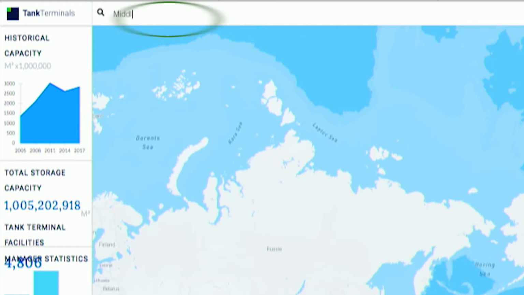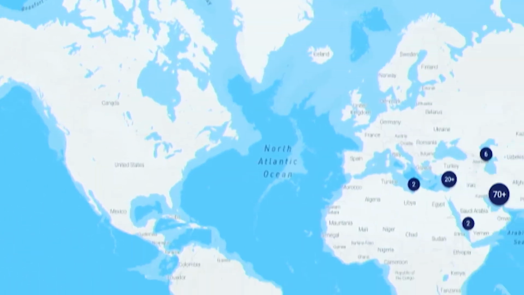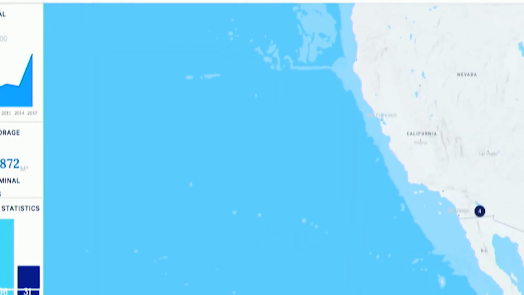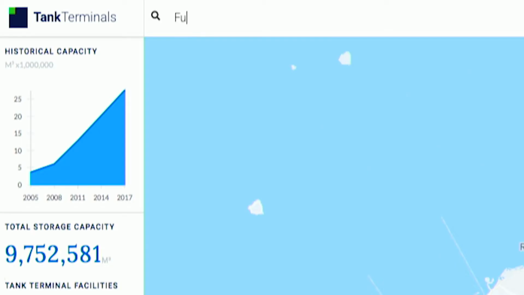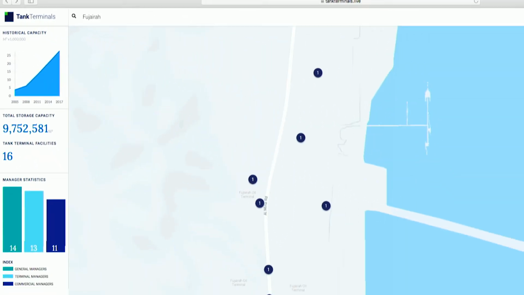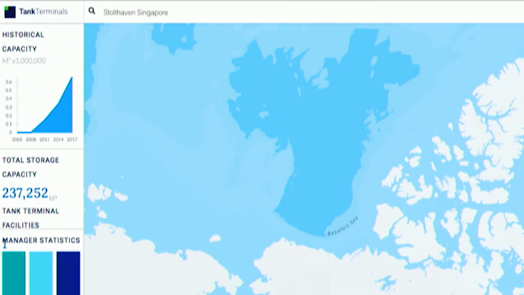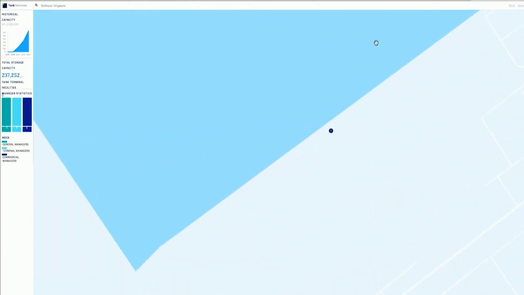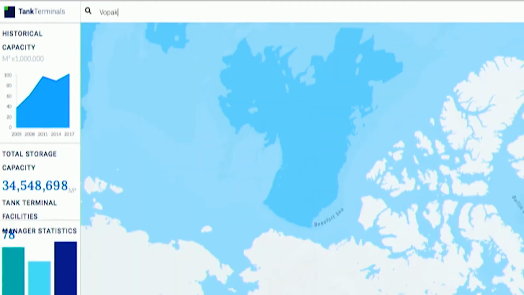You can search by region, by country, by port, by terminal name, and you can also search by head office.